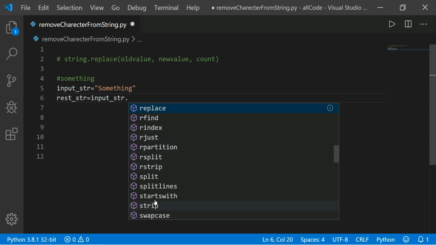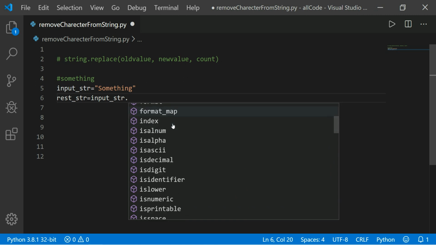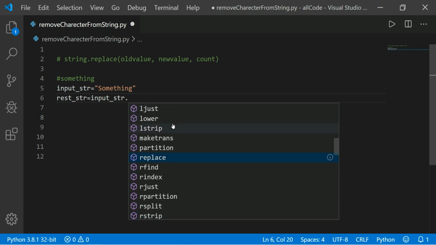These methods are already present in Python. Here I am working with replace. All these functions work on strings. You can also use capitalize, casefold, center, encode, find. So I am using replace.